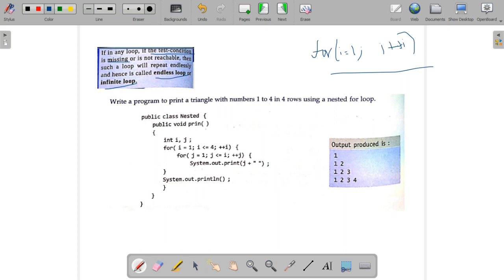Okay, here you can see one program that explains how to print a triangle with numbers 1 to 4 in 4 rows using a nested for loop. First, we need 4 rows and 4 columns. So we will start the nested loop with for i equal to 1, i less than or equal to 4, i plus plus.